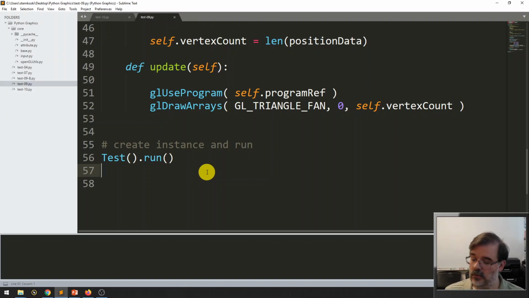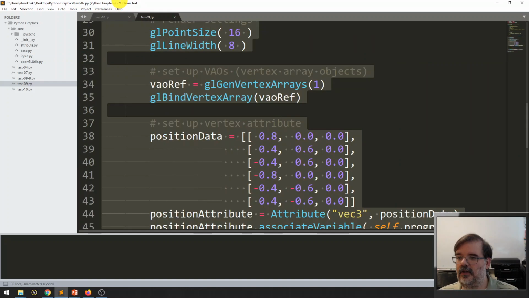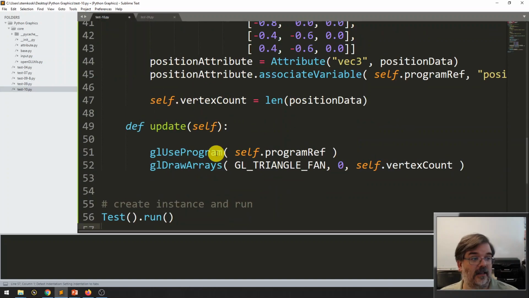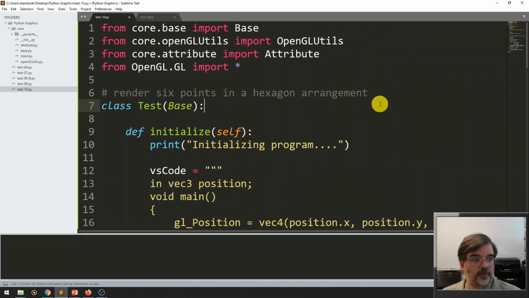So again, most of this code, we're going to reuse exactly as it is. So I'm copying all the code from test09.py. I'll copy and paste that into test10. Let's scroll up to the top and make a couple of changes. The first big change is to this comment. We're rendering 6 points in a hexagon arrangement, and it's also going to use vertex colors. And so we'll start off with each point being a different color.